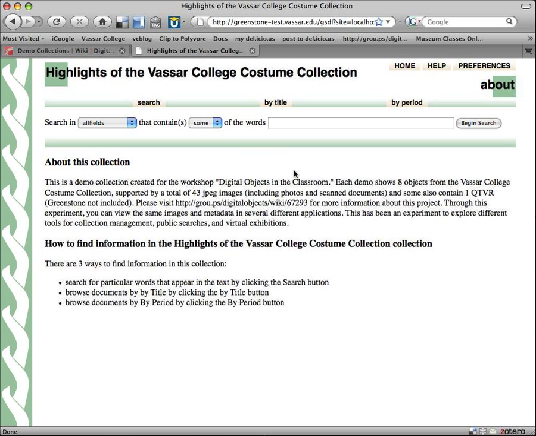Now we go to the highlights of the Vassar Costume Collection. It takes us to an introductory page. Again, I probably could have included some images here, either in the border or the banner, but I didn't. Just a brief introduction and some brief information about how to use this particular form of digital collection.